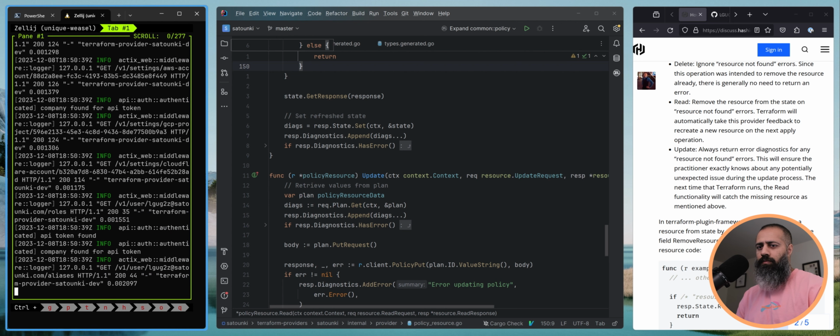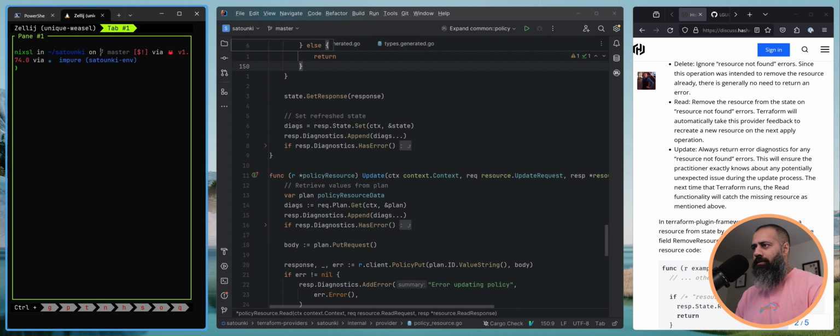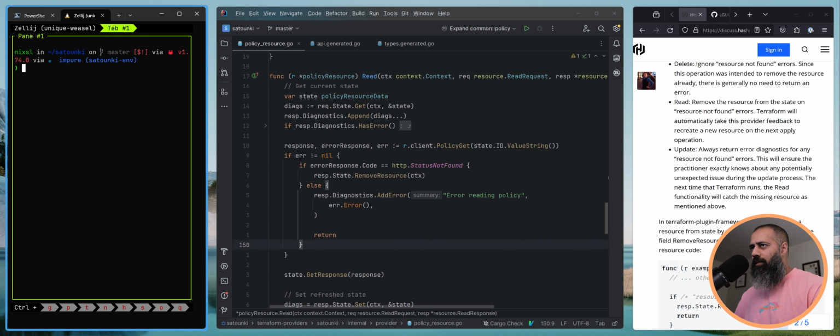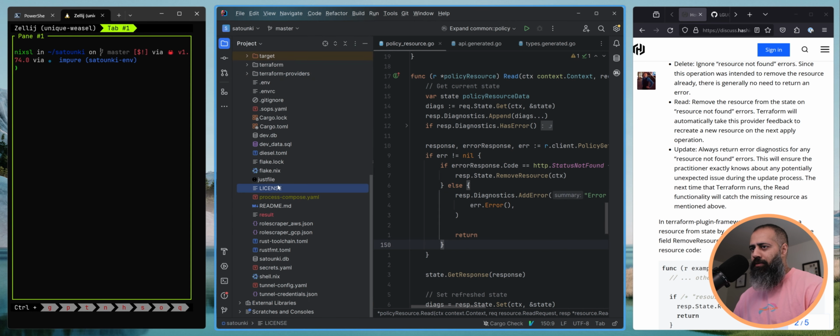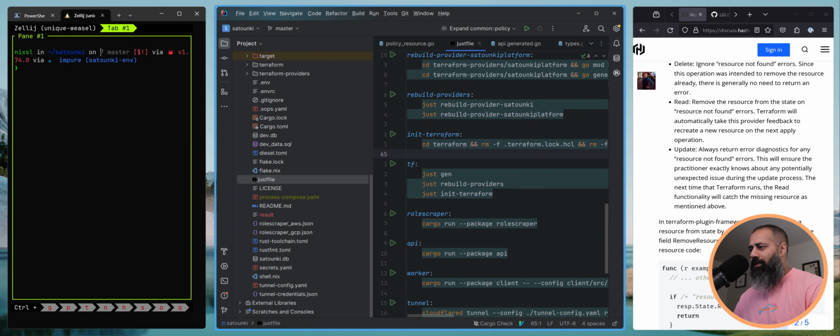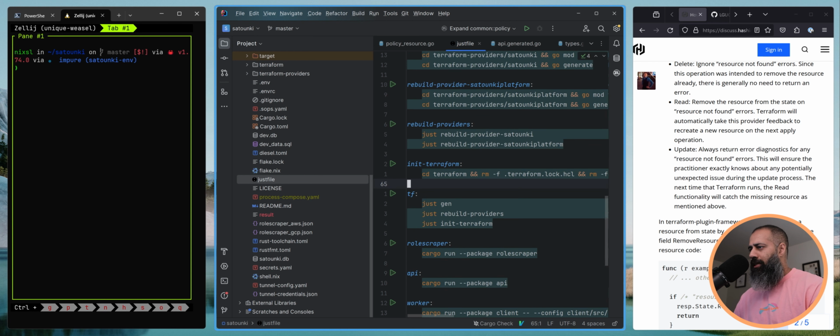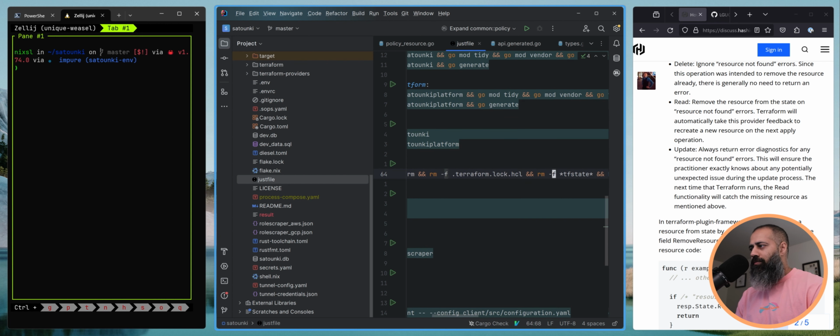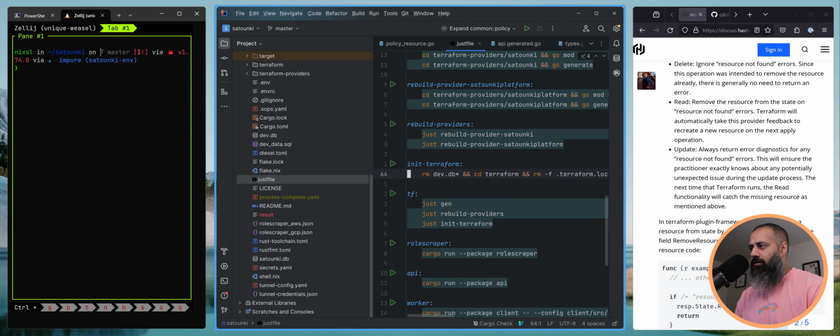So we can log out of that for a second. And I think we can... So, you know, I want to make one change to my just file because I keep doing this manually and it doesn't really make a lot of sense. So when I do just init Terraform, I want to rm dev.db and then do all of that stuff. Yeah. Because I'm always removing the Terraform state file as well.